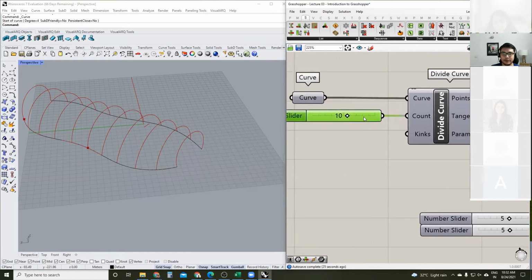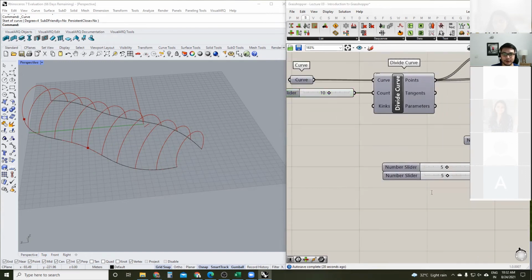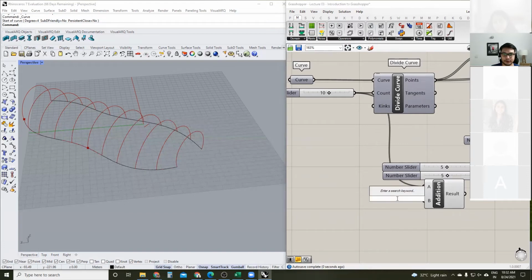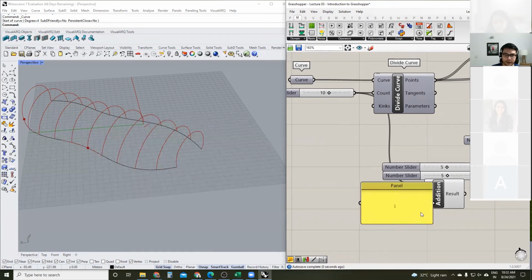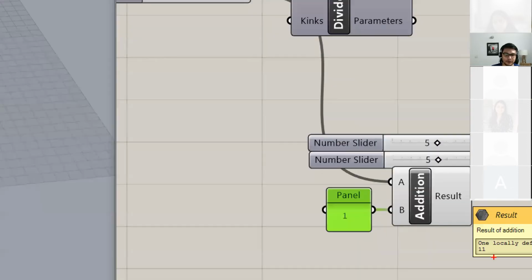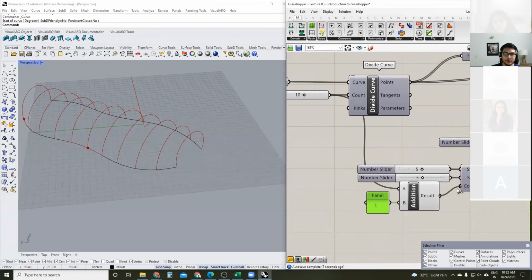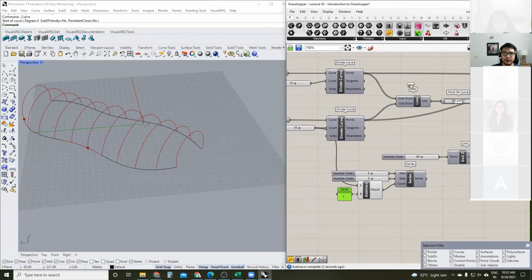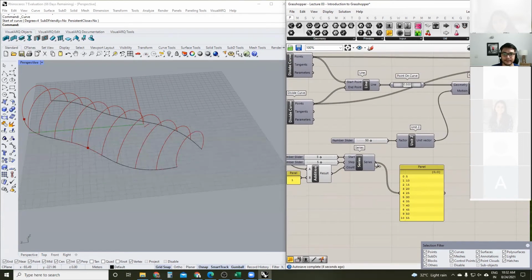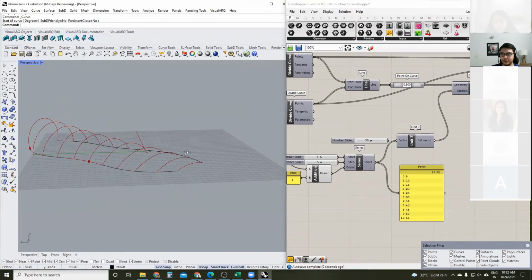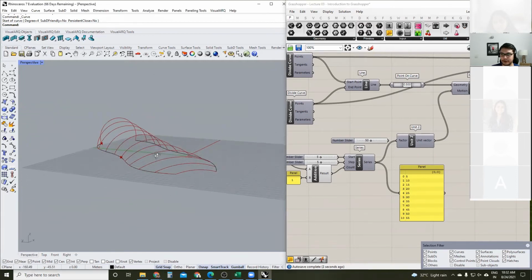So I'm going to link it with this parameter over here. So if we divide a curve with 10, we get 11 points. I'm going to use a mathematical operator to add 1 to this. And the result is 11. If I bring this up as a panel, I can see 5, 10, 15, 20, and so on. If I use this as an input, I see some variation happening.